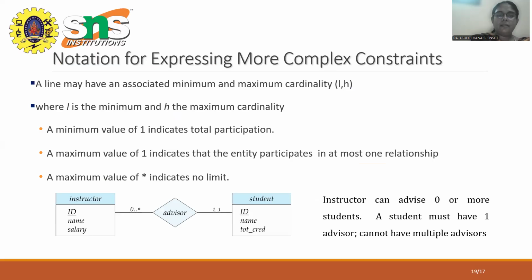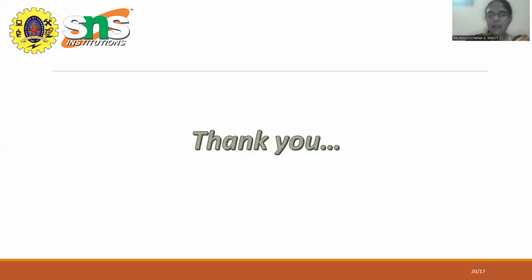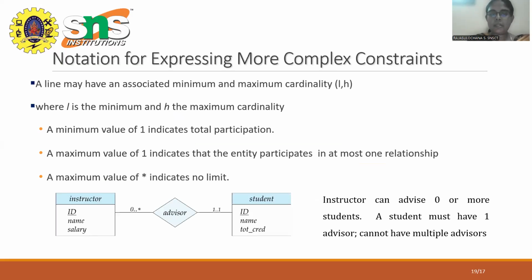Here the participation can be described with the help of values 0 to 1. 1 represents total participation, and star represents maximum participation. 0 represents partial participation. So these are some of the examples for ER diagram.